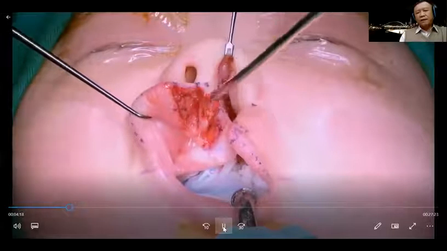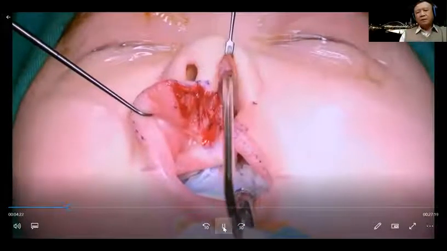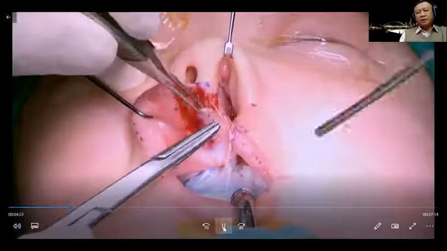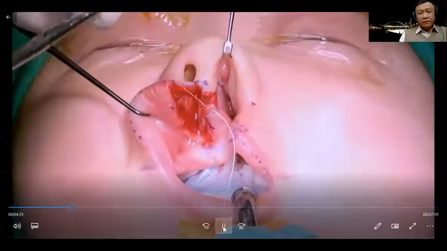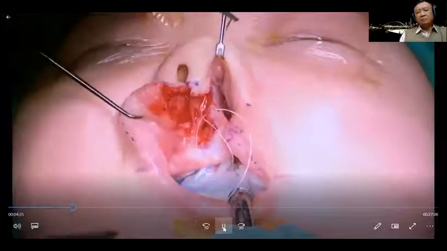And then you can see the C flap is already there, and then the CM flap will be brought together. This is the CM flap that I'm suturing. And then this CM flap will be sutured behind the columella base.